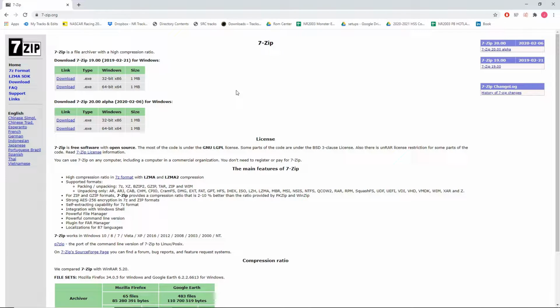Before you get started, many files for NR2003 will come in compressed folders. You're going to need a program to unzip these folders so you can access the folders that are within. I use 7-zip. It's a free, easy install that you can find online. I'll leave the link down in the description, of course. You download this, and you can use it to unzip the folders that you get for NR2003.